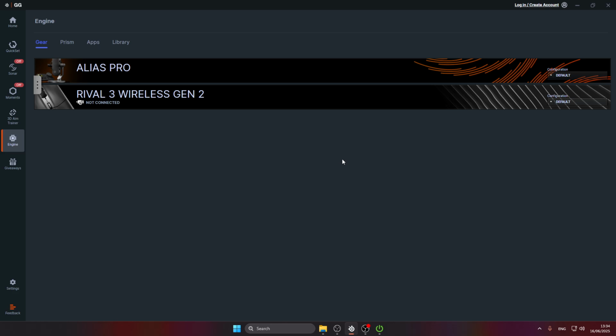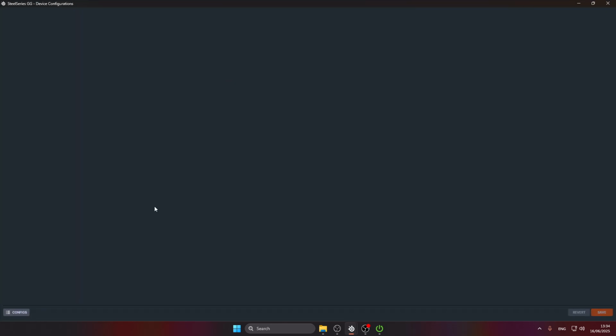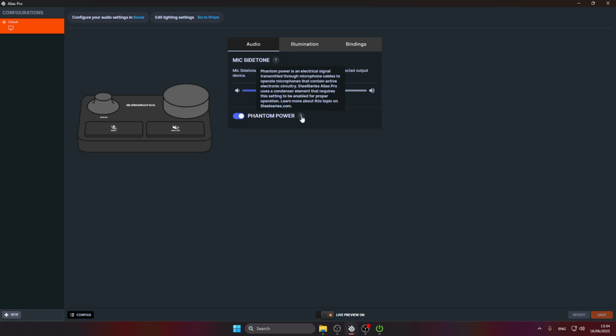So as you guys see, I'm already in the software, so just click on Alias Pro, and then as you see there's the phantom power. You can see what it does. So it's an electrical signal transmitted through microphone cables to operate microphones that contain active electronic circuitry. STEELSERIES Alias Pro uses a condenser element that requires this setting to be enabled for proper operation. So I don't recommend turning it off, but if you want, you can just left click and turn it off.